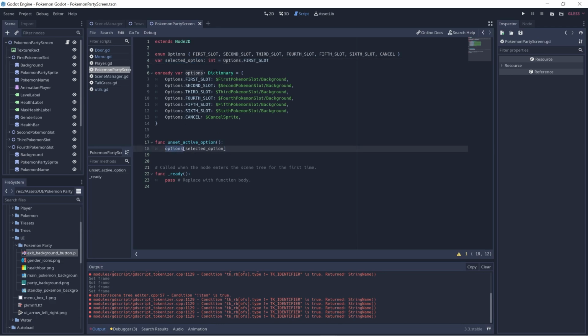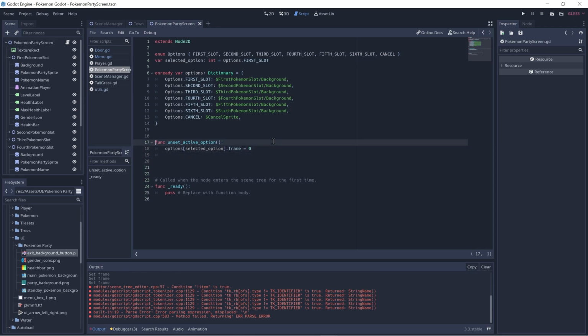And options is the dictionary. So at selected_option, say if we're by default on first slot, we access the values stored at options at first slot, and that will return this node right here, first Pokemon slot background. And once we have access to that, we just do dot frame and set it to be 0. So 0 is the frame where it's the unselected sprite, and we're unsetting it in this function.